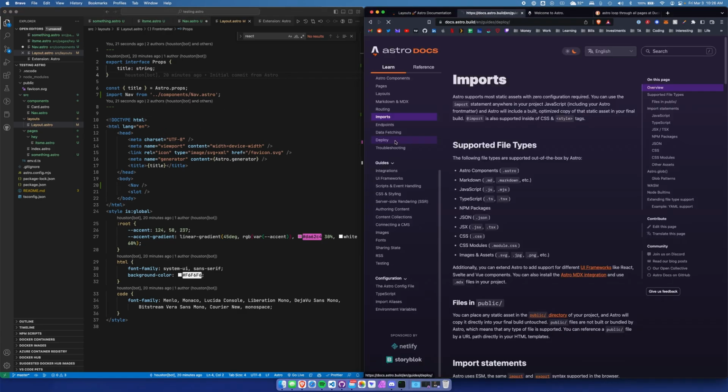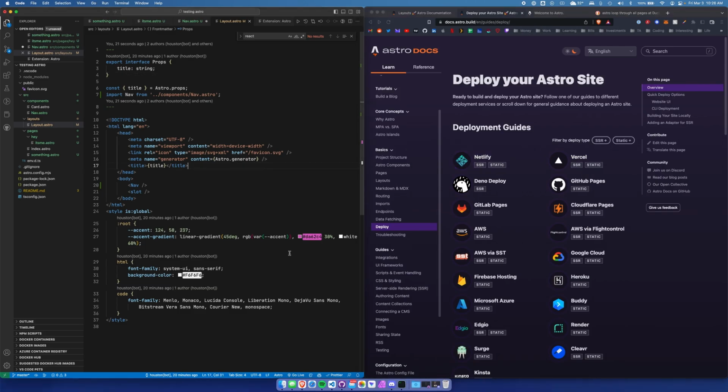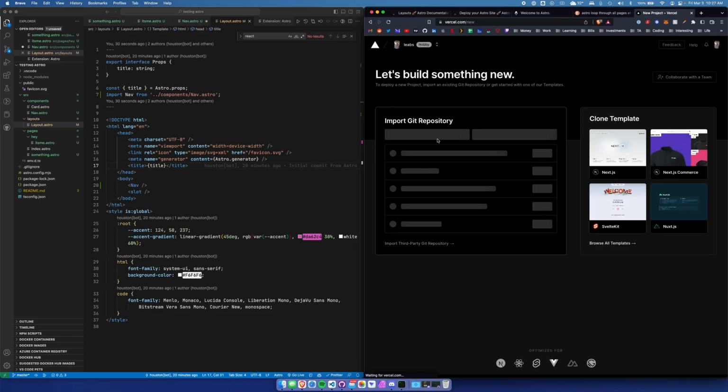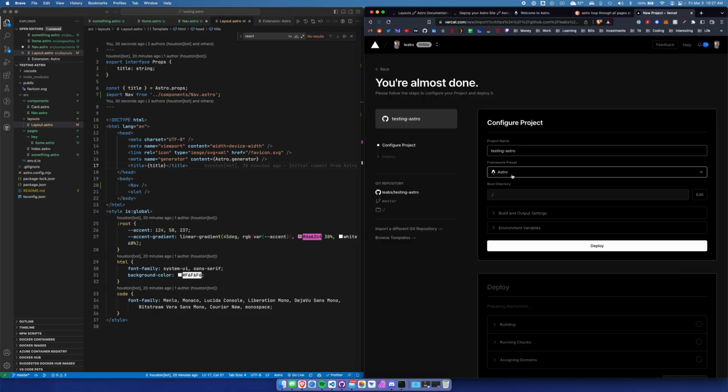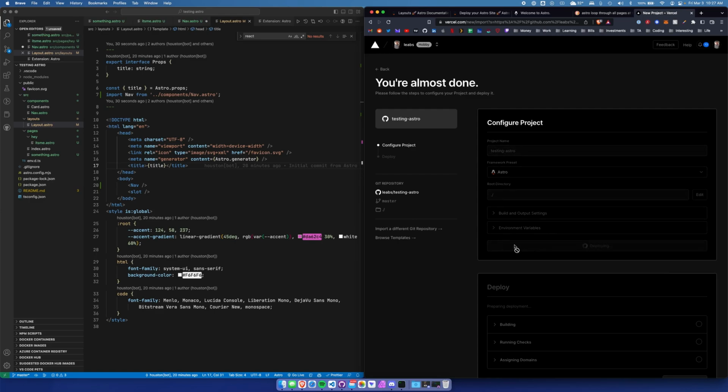Okay, cool. Let's see how easy it is to deploy. So I'm going to create, let me push this to GitHub. Testing Astro. Let's see, it automatically detects that it's Astro. I'm going to deploy.